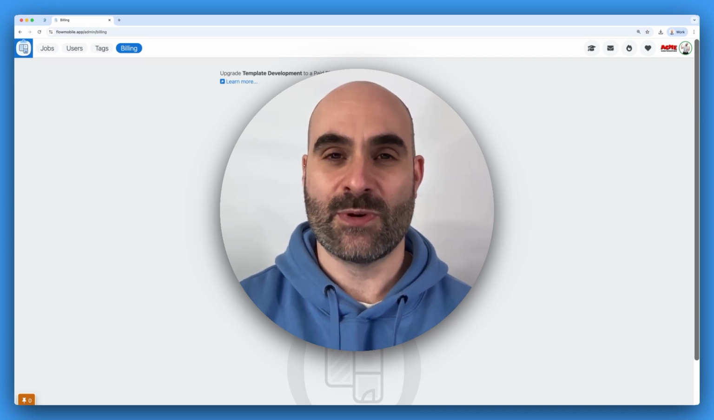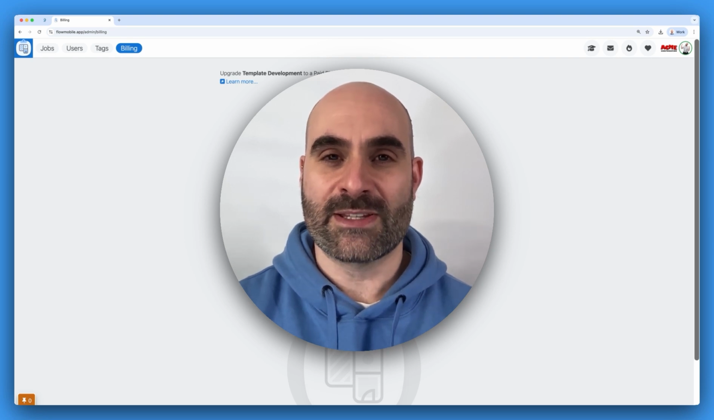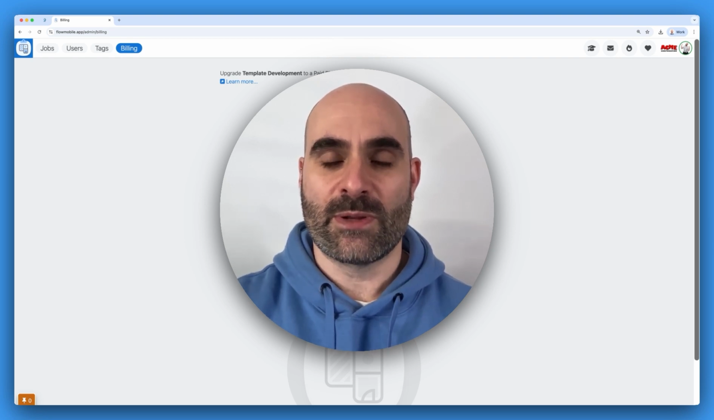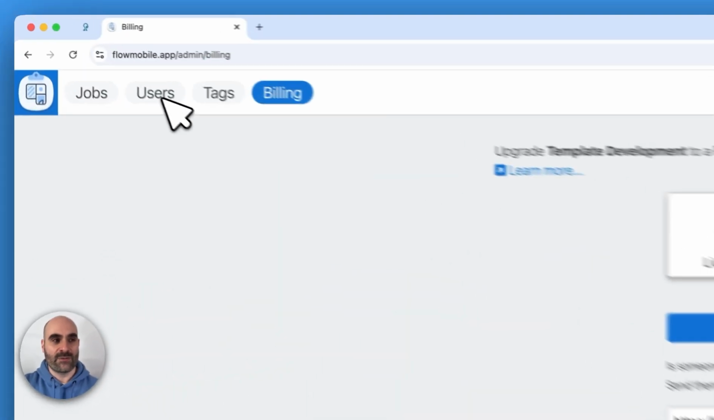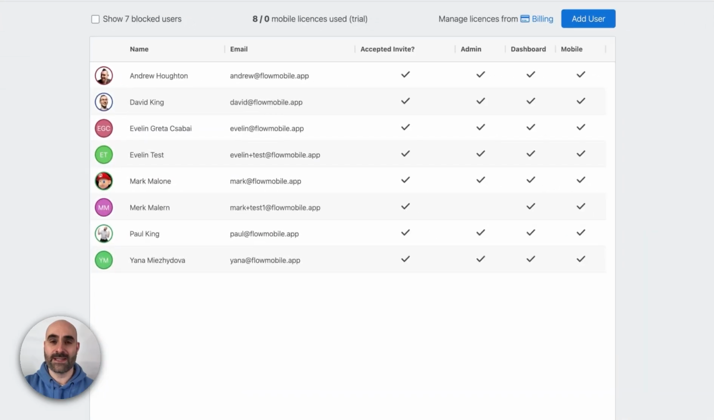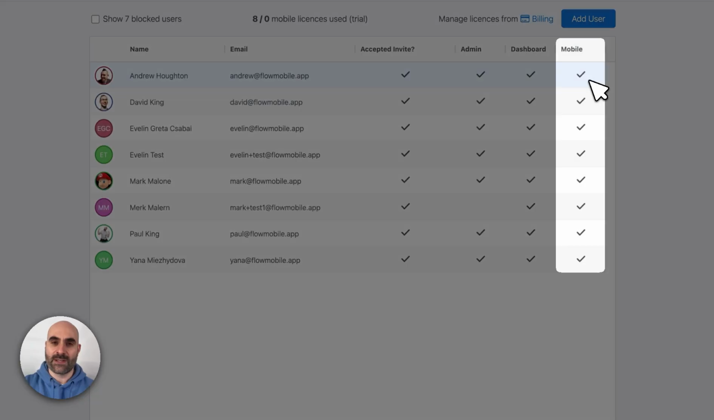Now, when it's time to upgrade, once you're happy that the software is a good fit, there are a couple of things to bear in mind. First of all, you'll want to make sure that the number of user licenses assigned to your users is correct. To do this, head over to the users page and you'll see any users that you have listed here. What you pay for within our system is the mobile licenses. So you'll want to make sure that you are quite sparing with who actually has access to the mobile app. You don't want to give unnecessary access to somebody because that's going to affect the price.